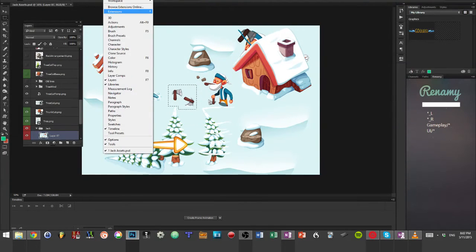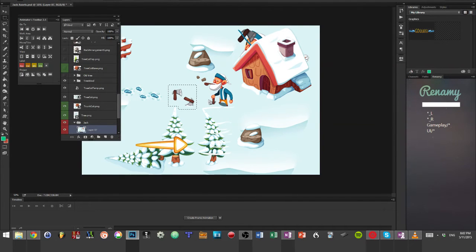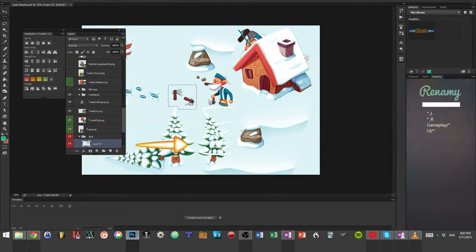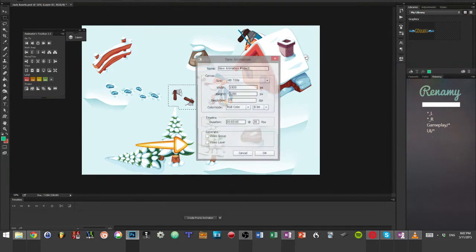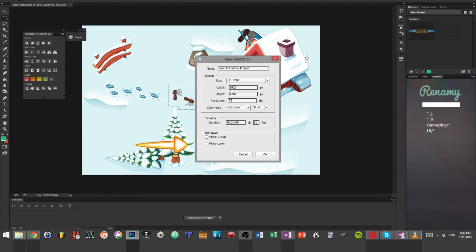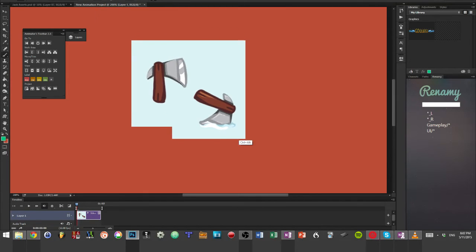I'm using an extension for the latest version of Photoshop, which is called the Animators Toolbar, and it's really good. With it you can create an animation document. I'm going to create it big enough, at 12 frames per second, 1 second duration, and this should be good. Okay, so this is working.